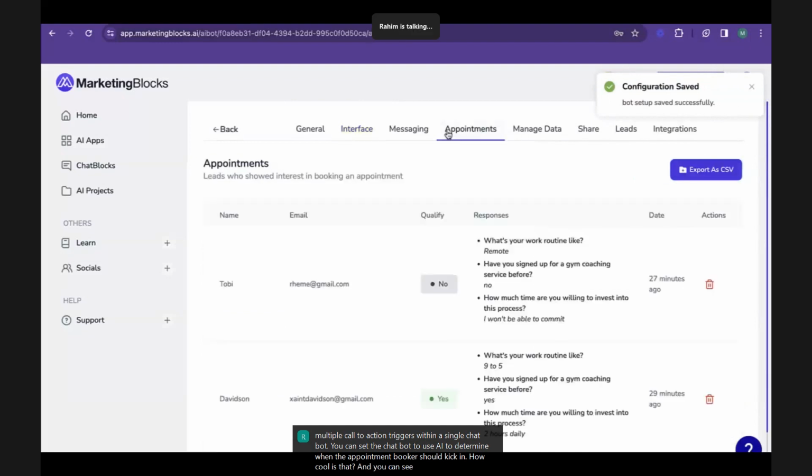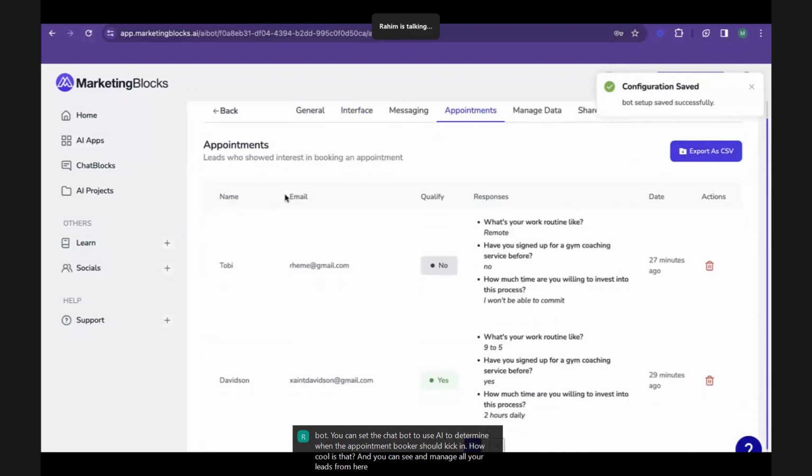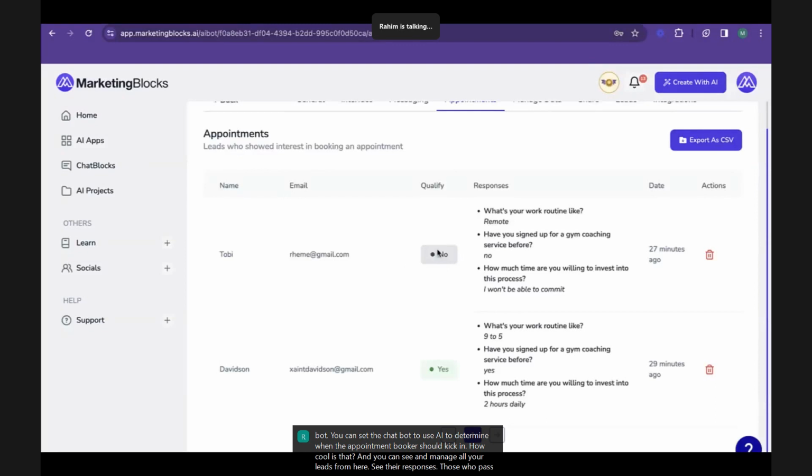And you can see and manage all your leads from here. See their responses, those who passed and were booked, and those who didn't qualify for an appointment. This is automation on a whole new level.